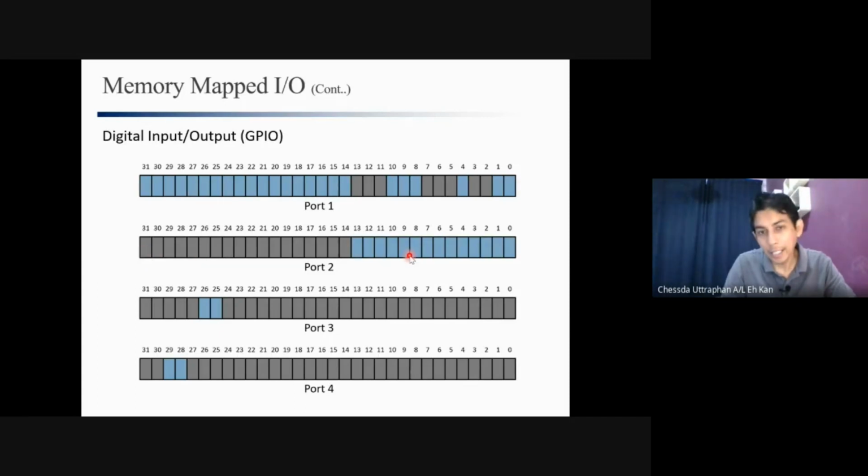So if we are looking at bit 23, for example, it will be located at which byte, Siti Mariam? 23. Byte 2. Yes, correct. Byte 2. So that is how.